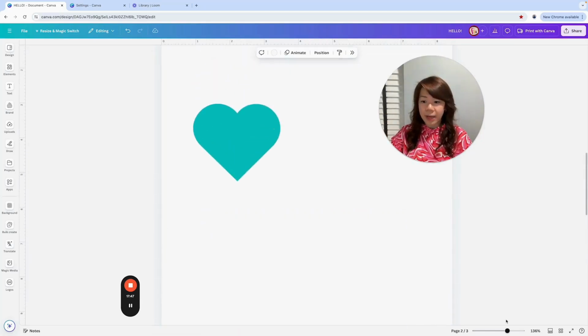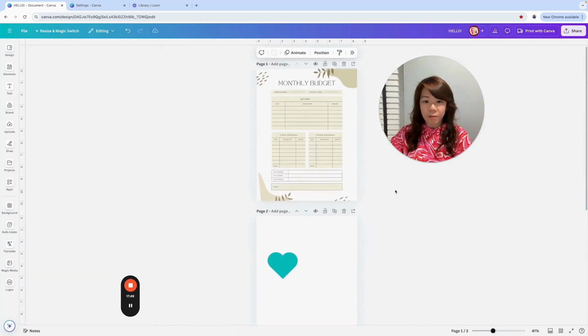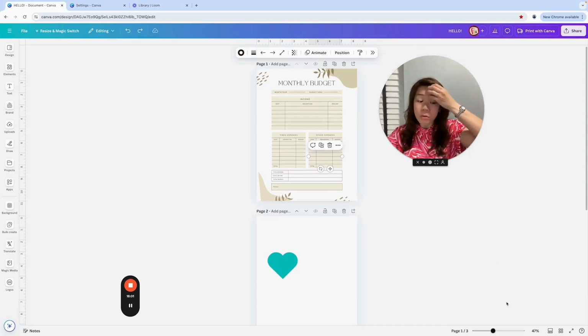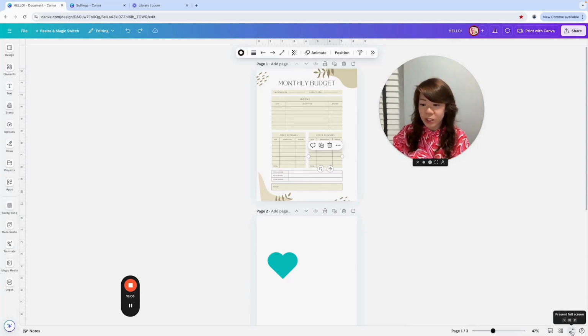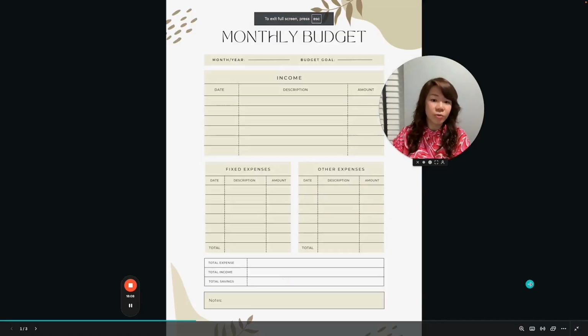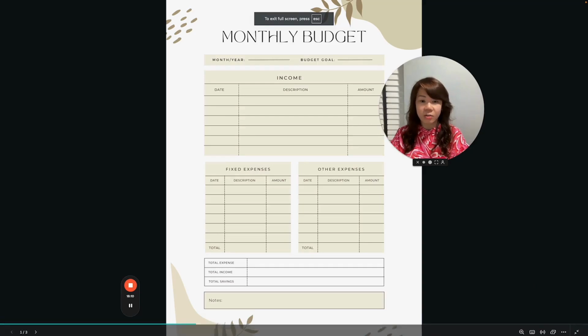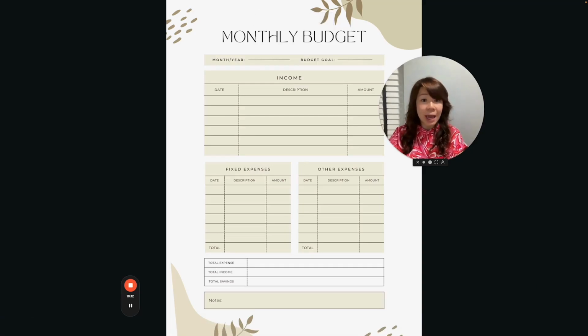Now let's go back to the very first page, which I made using a template that I found, the budget planner, from Canva's templates. Before I dive into that, let's look at the bottom right hand corner of the screen. There are actually a few ways to view your project. One is you present it in full screen, so this is good. You can actually test out the presentation. If there are animations, you can see them right here.